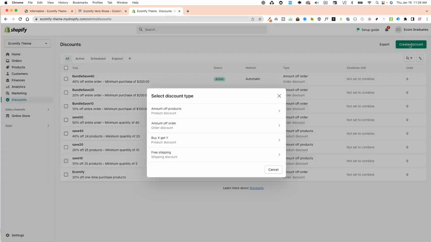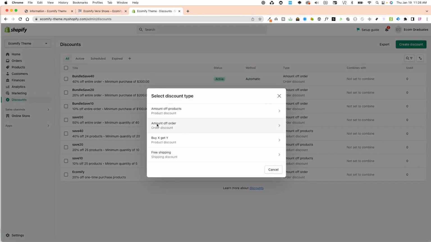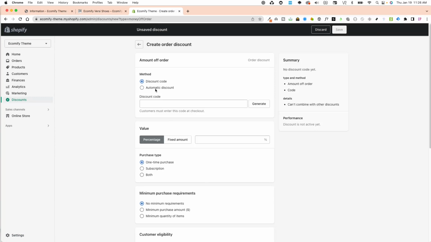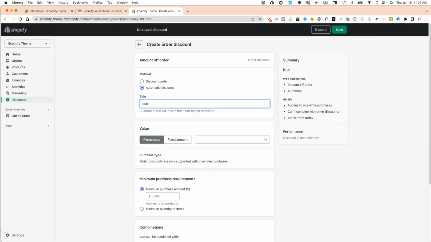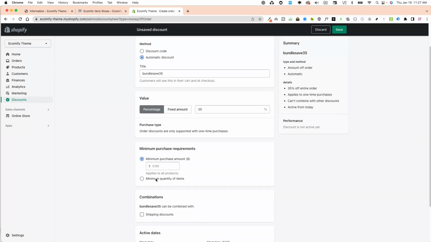So create a discount, and you want to do off the entire order, automatic discount, and you're going to name this bundle save 35. This is for demo purposes only. Once I have bundle save 35, 35 is the amount that they're going to be saving, the percentage or a fixed amount. And then what you want to do is minimum quantity of items.